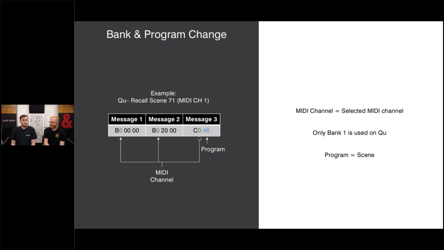So on the other mixers, it's good practice to always send the bank message, because you don't want to accidentally recall a scene in a different bank by mistake. So on Q, it's less important, but on SQ and D Live, it is rather important. But it's best practice to have those bank change messages in there all the time anyway, just in case.